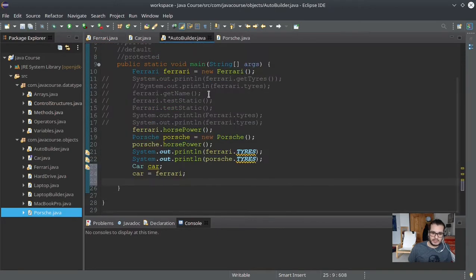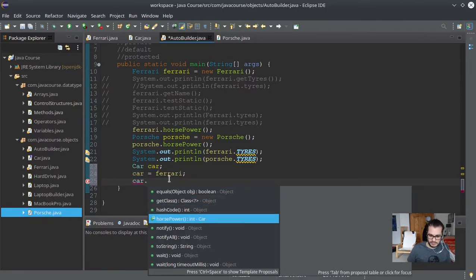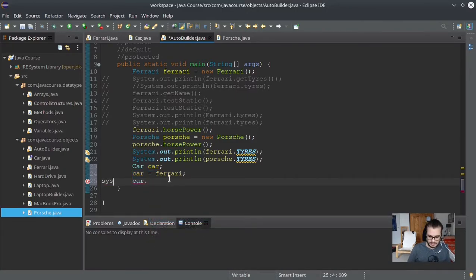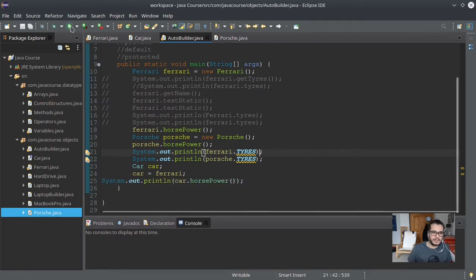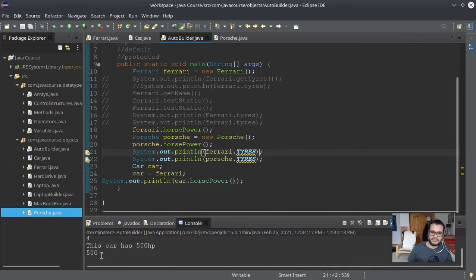Okay, let's do that. So car dot horsepower. Okay, and then I can just now print it out. Sorry, this is car horsepower, and I can print it, and now I have again 500.